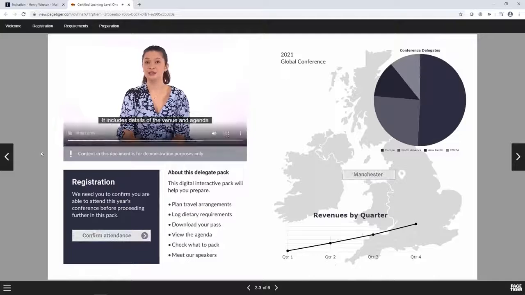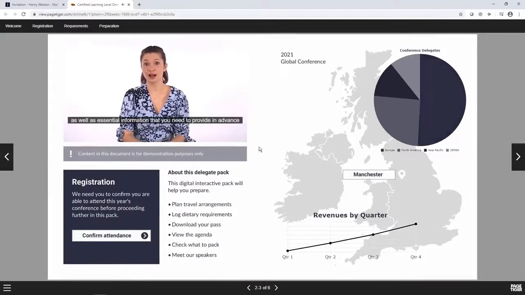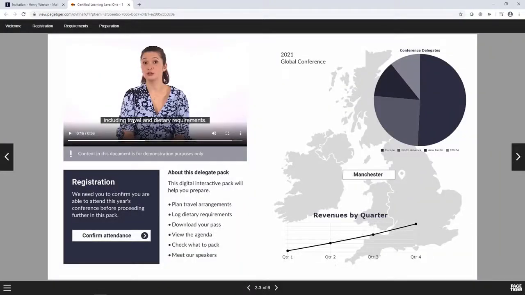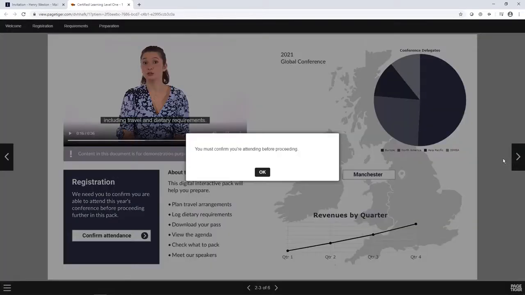Within the content, there's some interactivity. We just saw the video there, the graphs animating. We can find out more about Manchester. Incidentally, the conference is going to be in Manchester. The video talks us through how we're going to be able to register. And if we want to go forwards, we can't. It says you must confirm you're attending before proceeding.